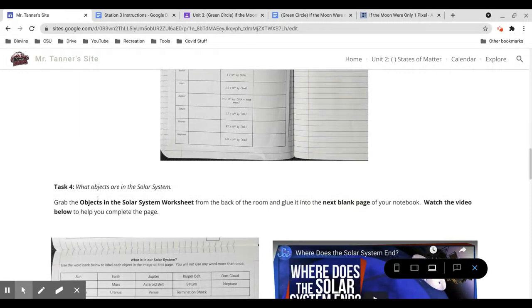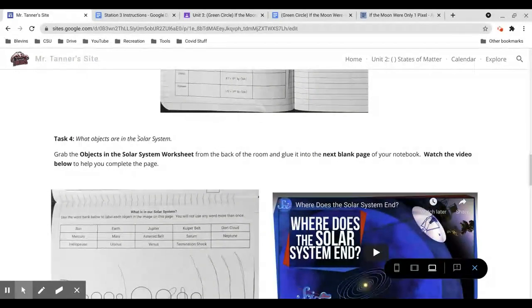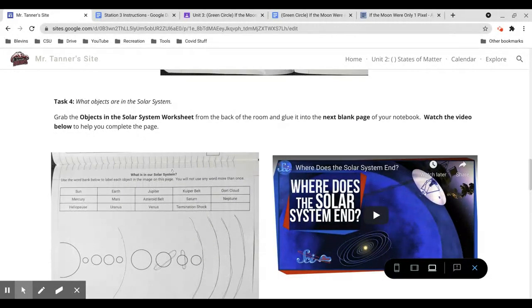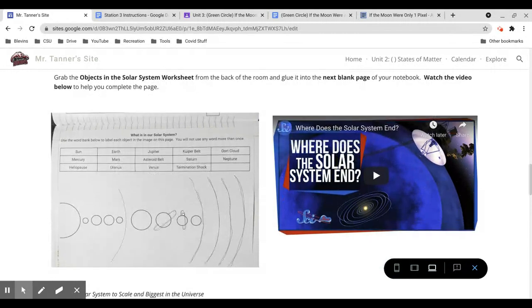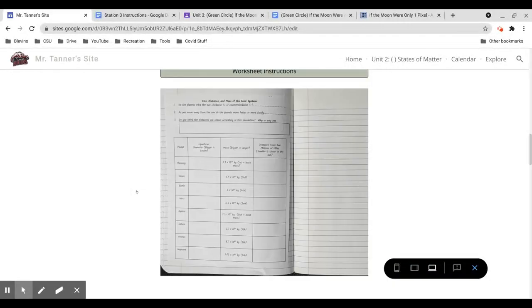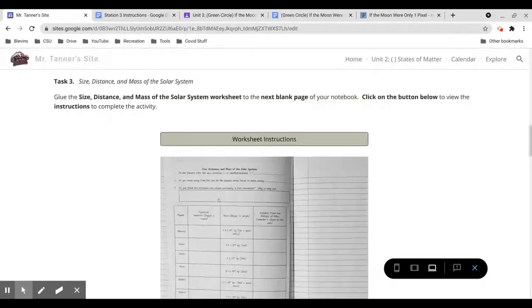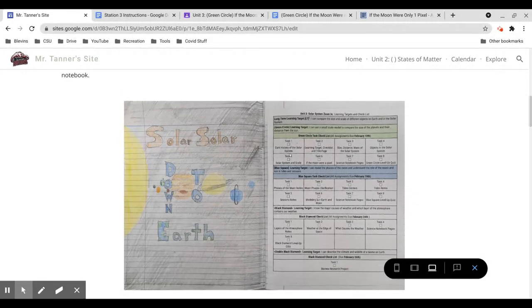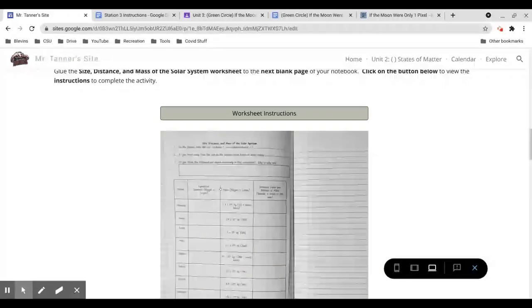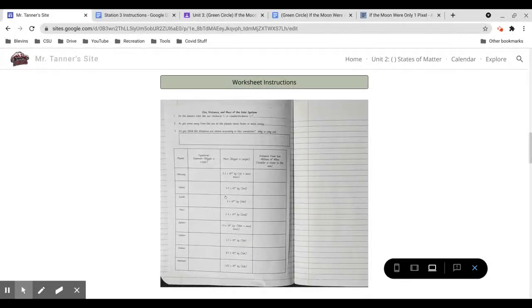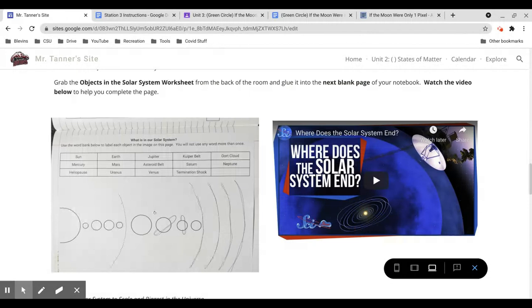So that's task 3. Task 4 is looking at what objects are in the solar system. And I've included a drawing that you're going to tape into your notebook. So this is going to go into the very next page of your notebook after this size, distance, and scale. So your notebook so far will go title page, learning target checklist. Very next page is the size, distance, and scale of the solar system. And then the very next page is the what's in the solar system.